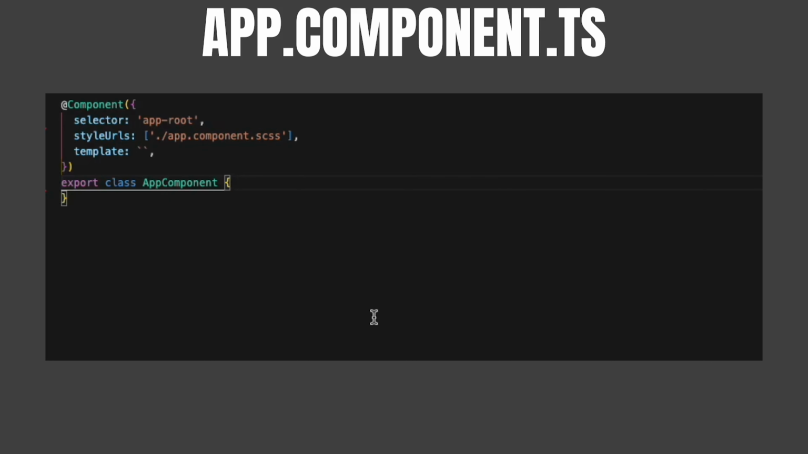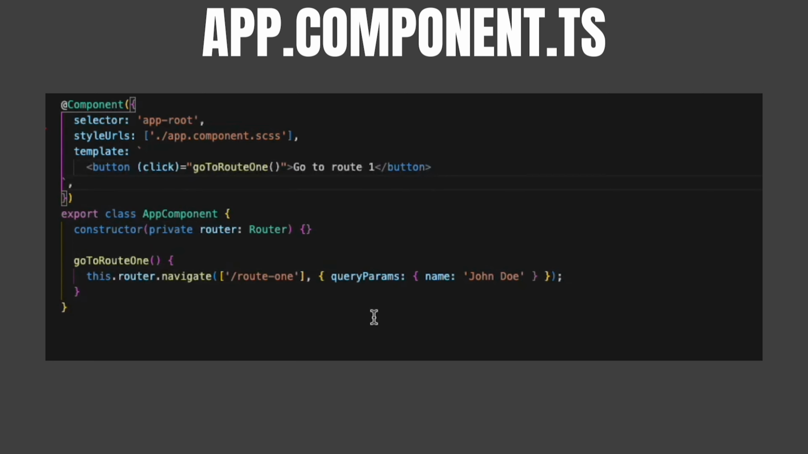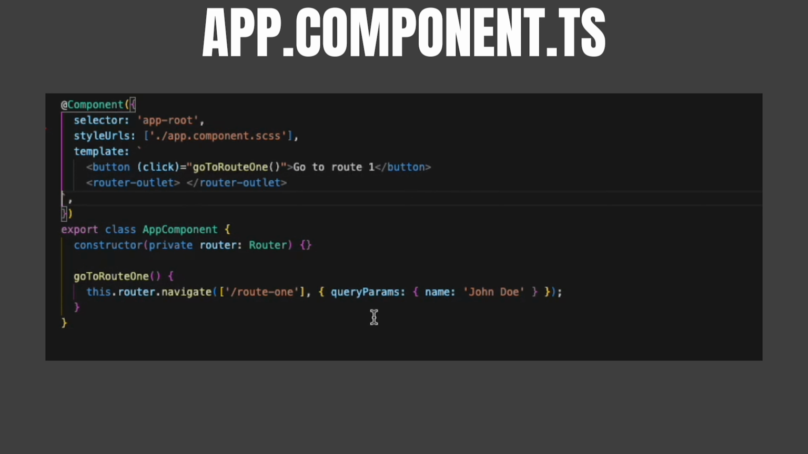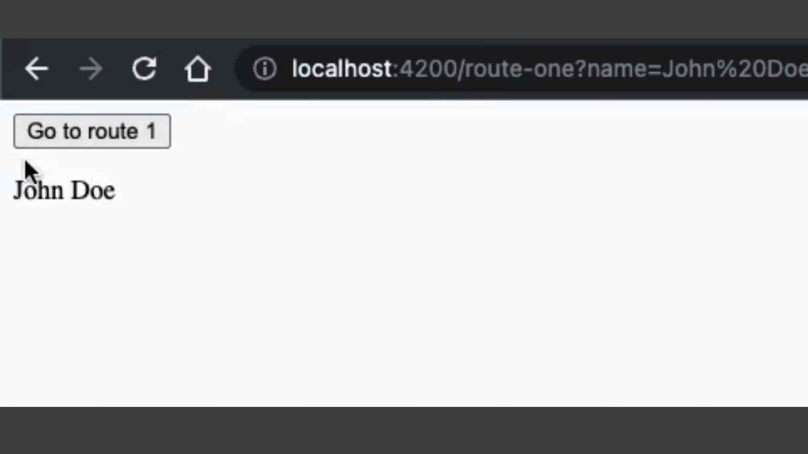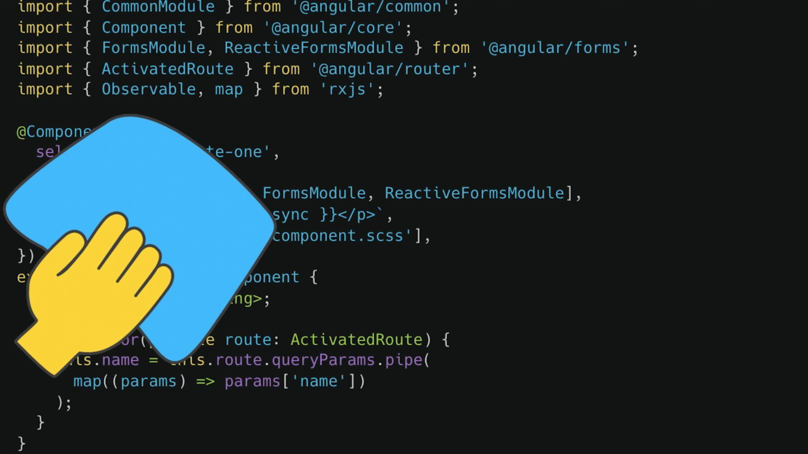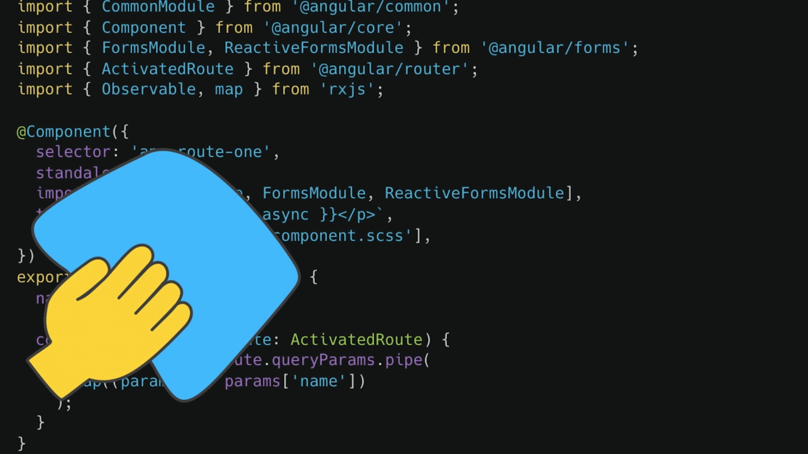In our app component, we're going to inject the router in the constructor and create a method to take us to route 1 and insert the name in the query params. We can use a simple button in our template along with the router outlet to display the route. If we go to the browser, we can see the name does indeed display as intended. That was a lot of code for little payoff. Let's clean this up with Angular 16.